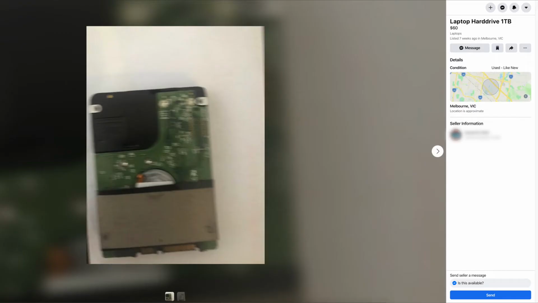I'm sure you've all seen them before. You're looking through Gumtree or Facebook Marketplace and you come across ads that look like this. Or this.